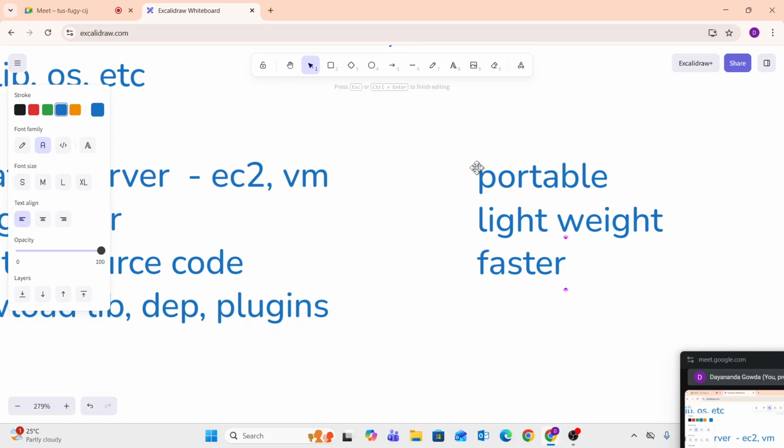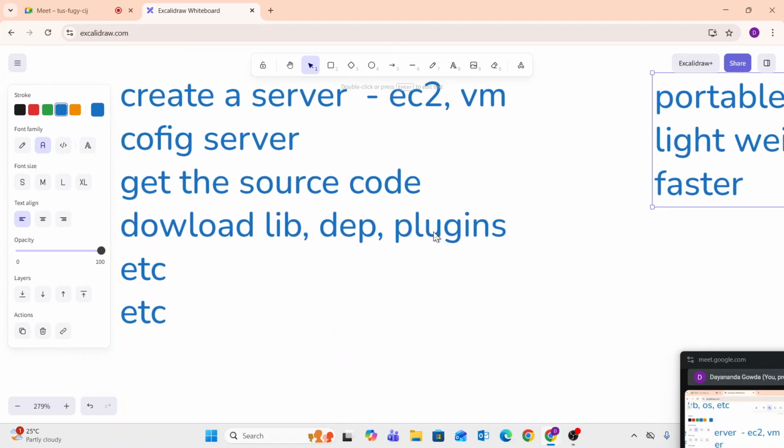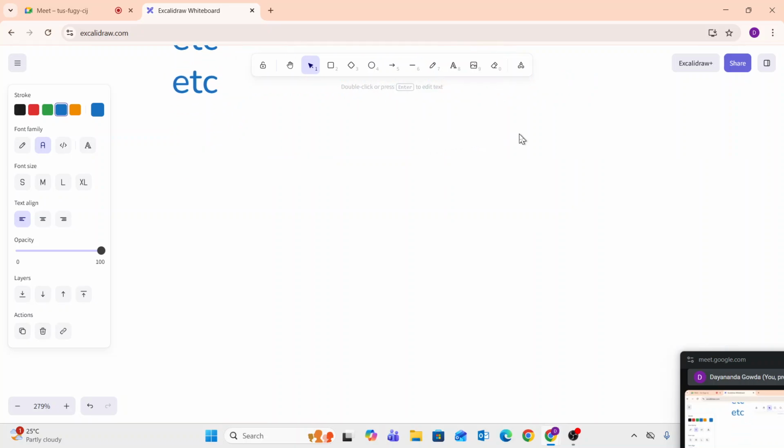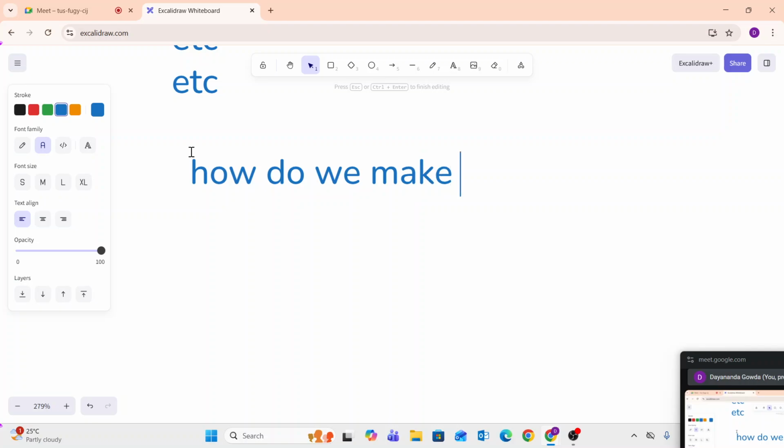These are the reasons why we go for containers. Then in Docker, how do we make containers? This is very important. How do we make containers?